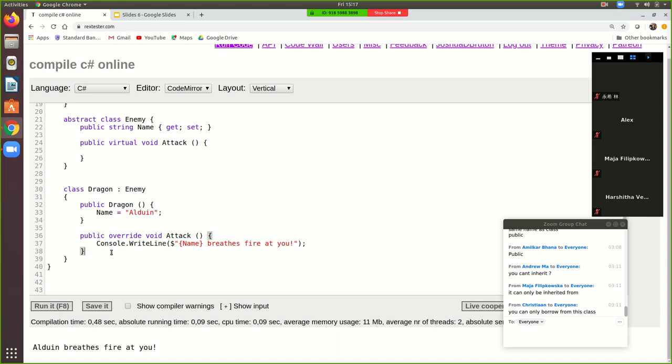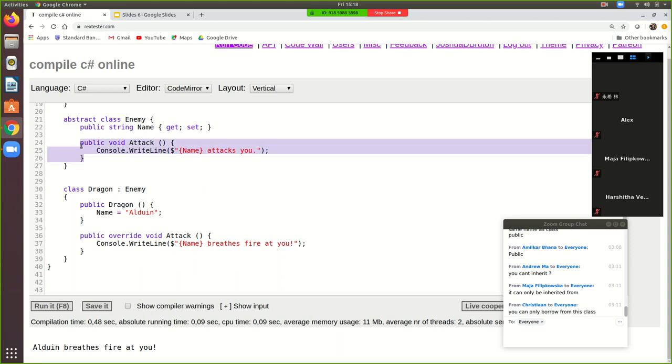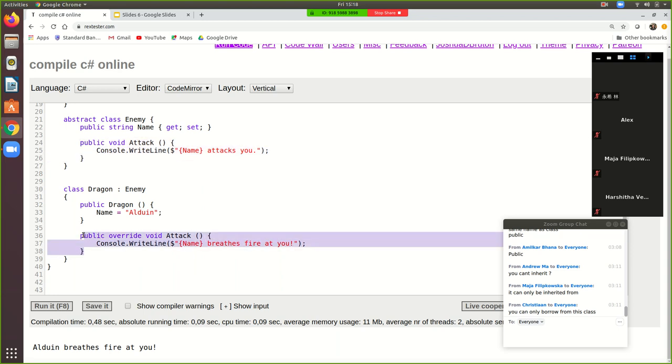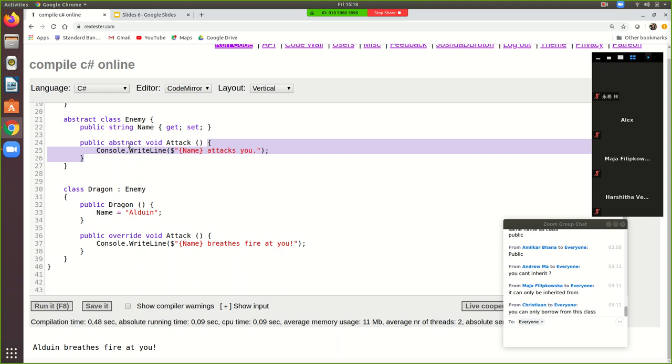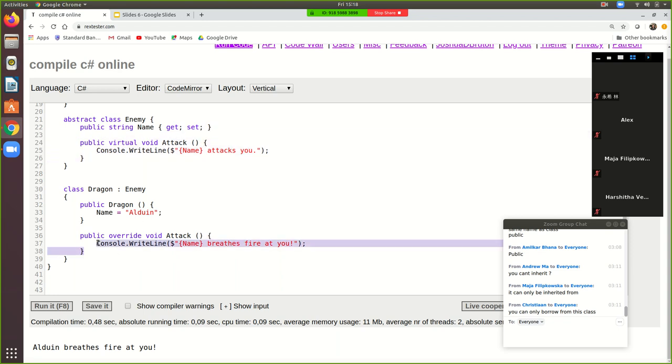You have to provide, or you can provide, an implementation inside Dragon, but you can also provide an implementation inside Enemy. So what virtual is saying, if you didn't specify anything, then you can provide a body here, like console.WriteLine, sorry about that, "name attacks you." So if you don't specify virtual, you can do this, but you're not allowed to override the method. If you say abstract, then you're not allowed to define a body. If you say virtual, you are allowed to define a body and you are allowed to override it.